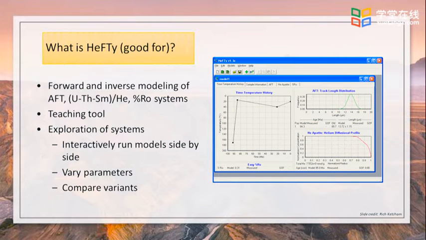The next question is, why HeFTy? Or what is HeFTy good for? Well, HeFTy is normally used for forward and inverse modeling of low-temperature thermochronometers, including fission track and helium. The data we can input includes apatite fission track ages, apatite fission track lengths, uranium-thorium-samarium helium data, as well as vitrinite reflectance measurement data.